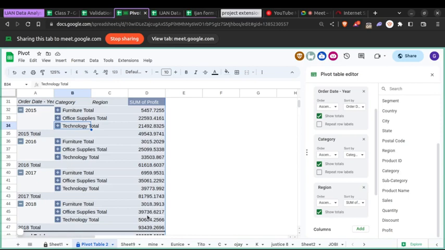Furniture in 2015 was 5,000. Furniture in 2016 went lower to 3,000. Then in 2017, furniture went higher again, surpassing 2015. In 2018, it went lower than 2017, but not down to 2016. So these are things that we can see. And now let's create a chart.